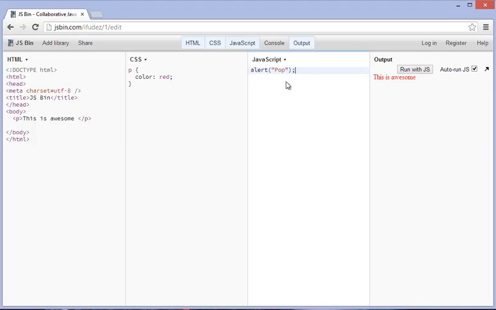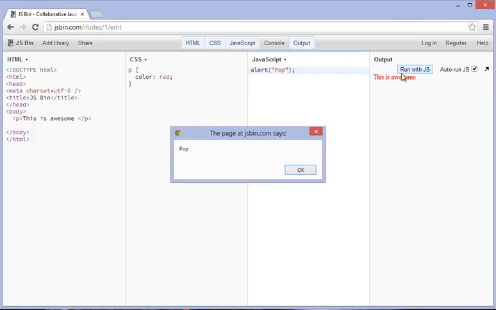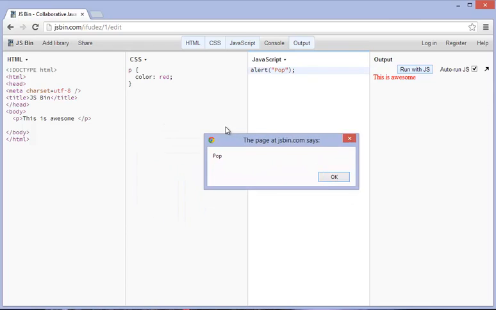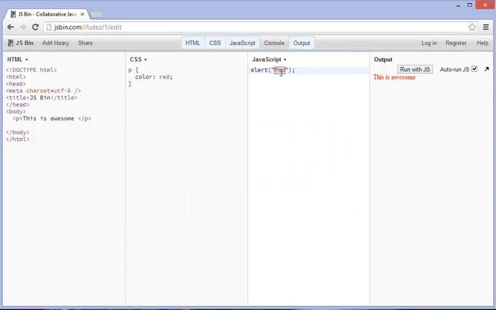So put in that semicolon there, and there are times where we don't put in a semicolon, and I will make those apparently obvious to you. All right. The last thing we need to do is you just need to run with JS, and you'll see that this thing comes up and it says pop. And that's exactly what we asked it to do.